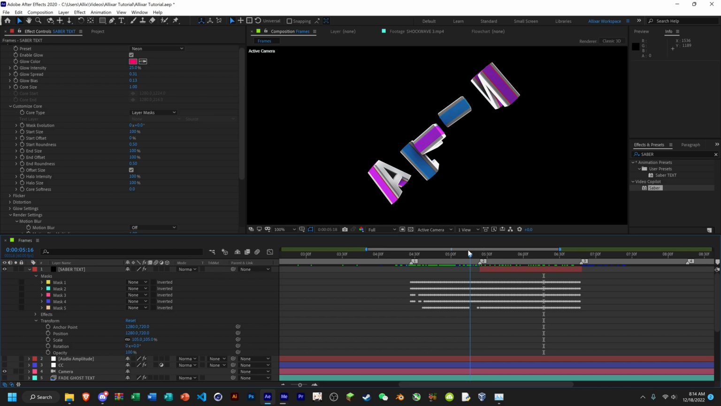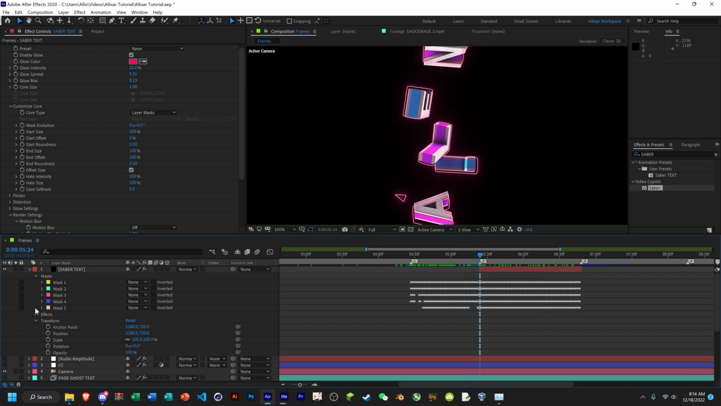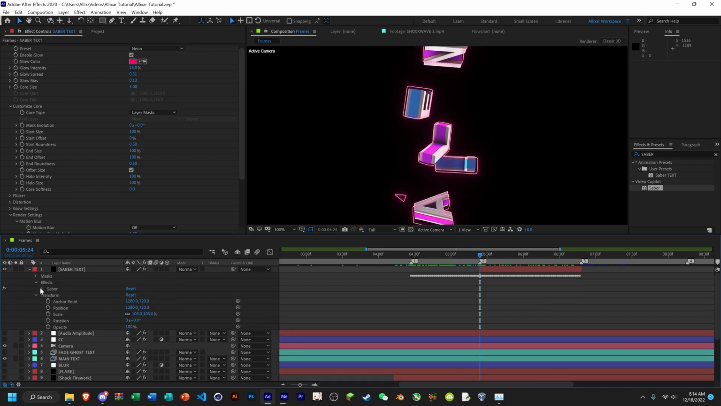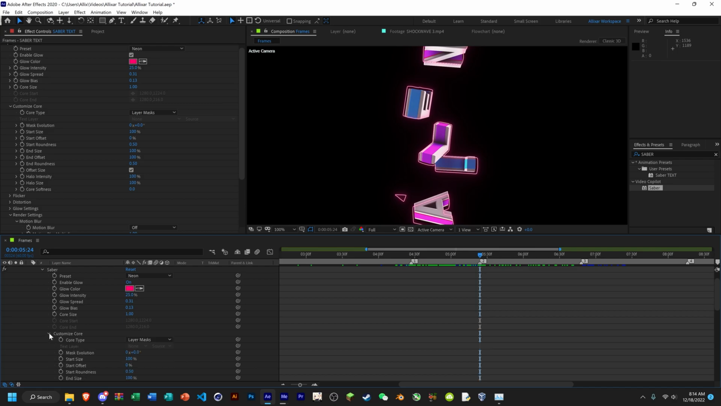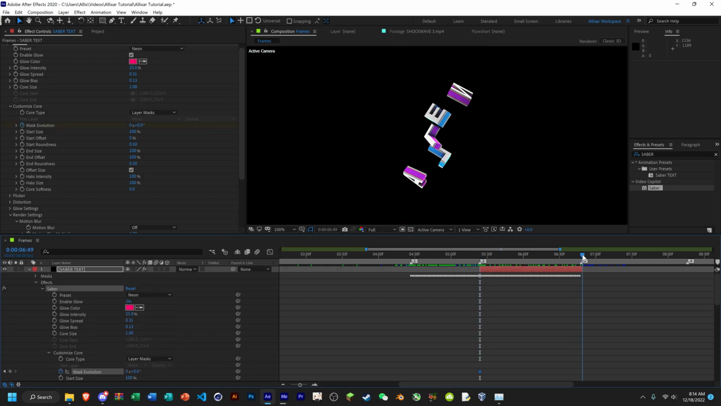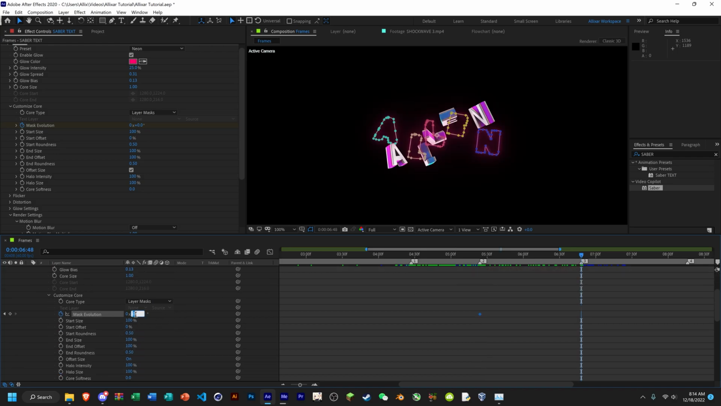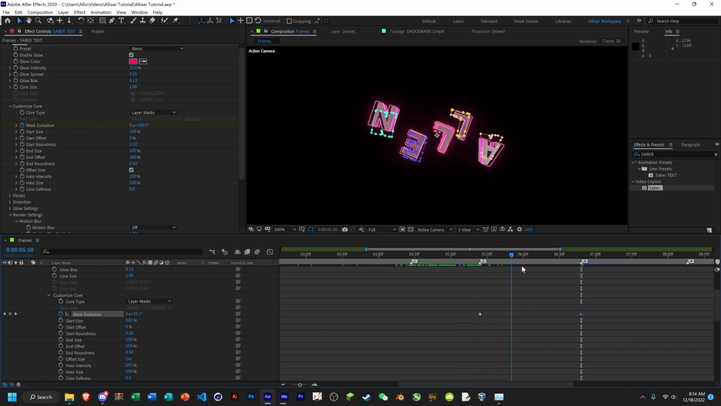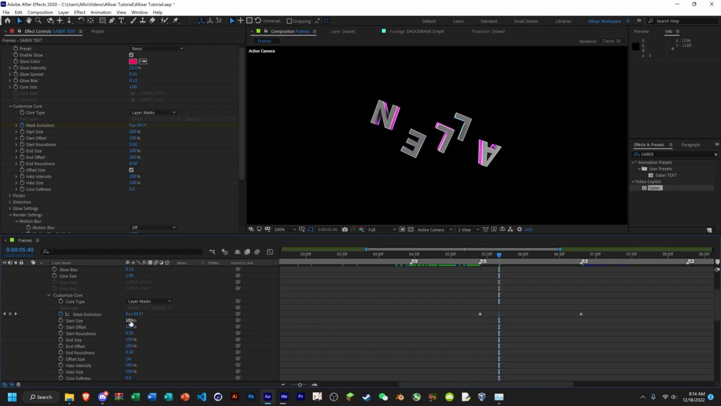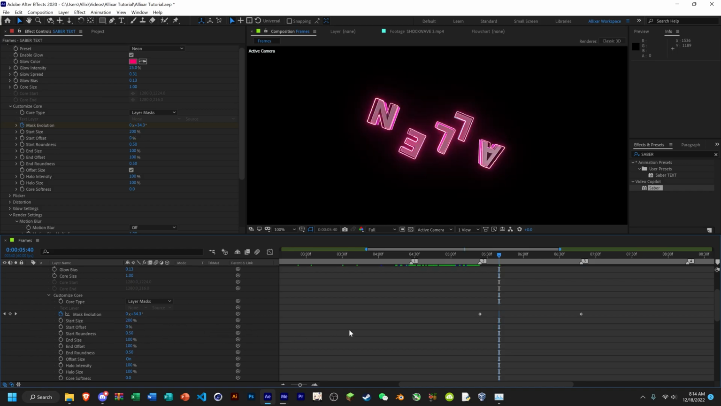You see? Now, let's make some cool saber effects. Go to effects, Saber, custom core. For mask evolution, I start at 0, and then I end with 180. You can do this here. Start size 200.